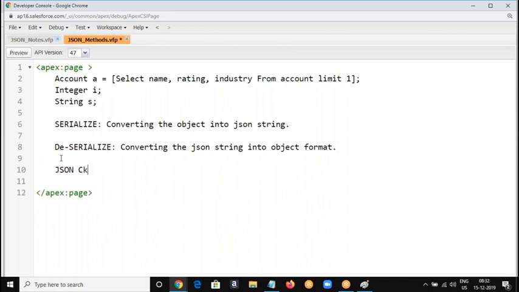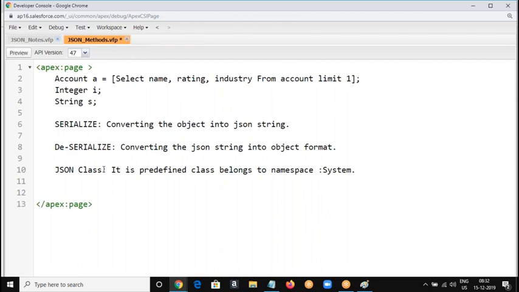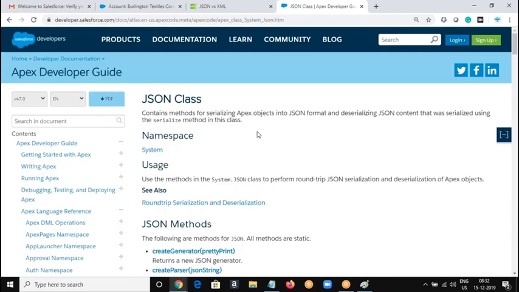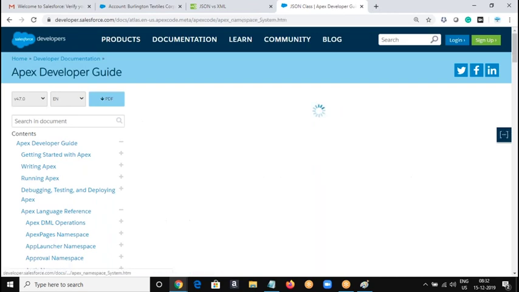Okay, so a JSON class. It's a predefined class that belongs to a namespace, a library, right? System. Is there any class that belongs to namespace System? We already know, right? We have classes like System.debug, System.assertEquals, all belonging to this. Sorry, that's a class name. This is a namespace.